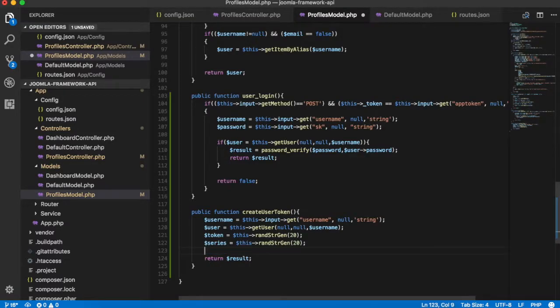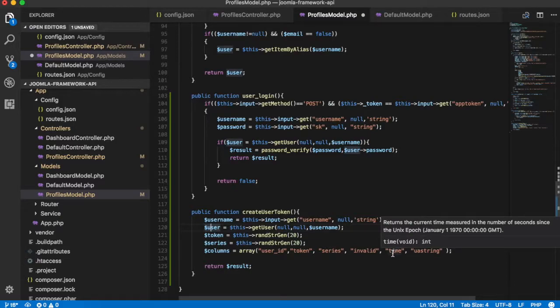Okay, so here we can actually just get that information, and then in the next line what we want to do is we want to access this user. To get the ID, we want to pass in this token, the series, invalid, which is going to be 0, our time as we are incrementing number, and for our UA string, we are going to set a standard string of DDC JFA, so Joomla Framework API.